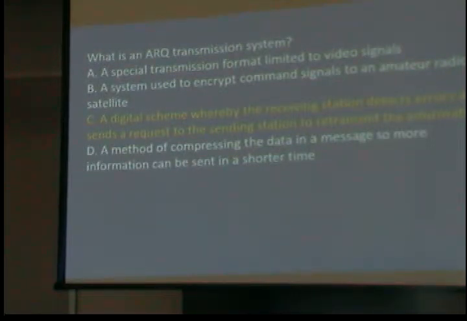What is an ARQ transmission system? It is a digital scheme whereby the receiving station detects errors and sends a request to the sending station to retransmit the information. What I said about on the internet, where a bad packet gets retransmitted.